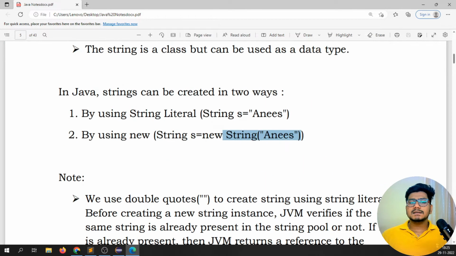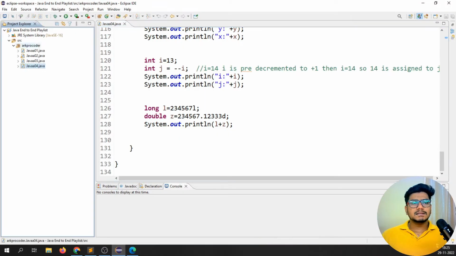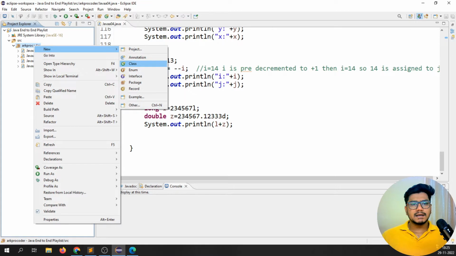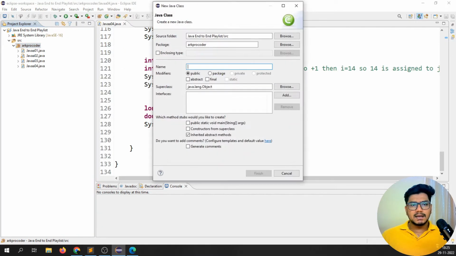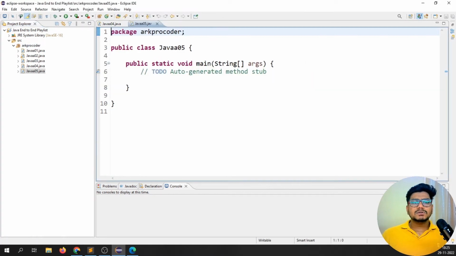What he is saying here is, I'll come back to the code. I'll create a new Java file. I'll right click, choose new, and create the class. I'll name the file Java 05, and with public static void main, I have created it like this.